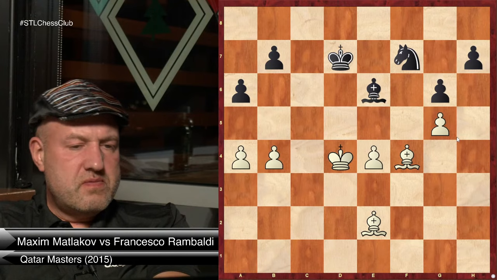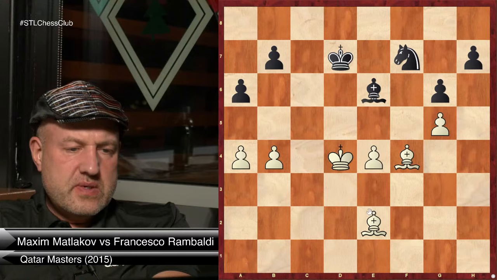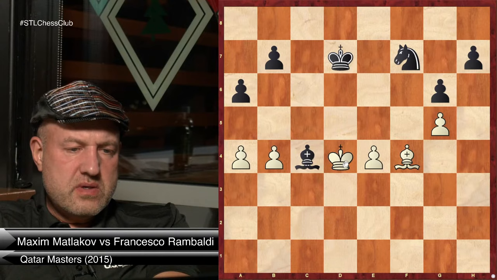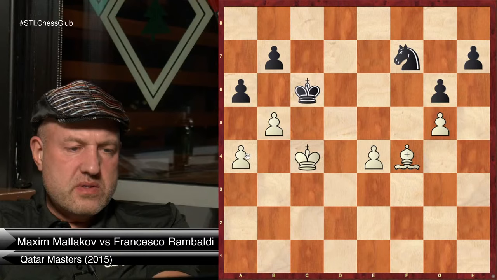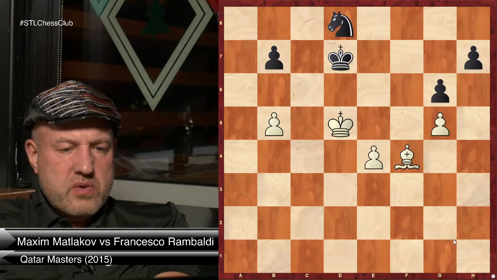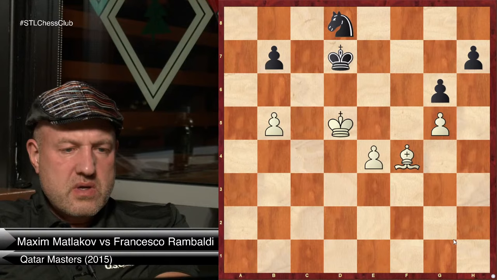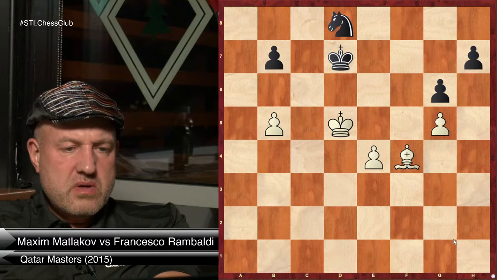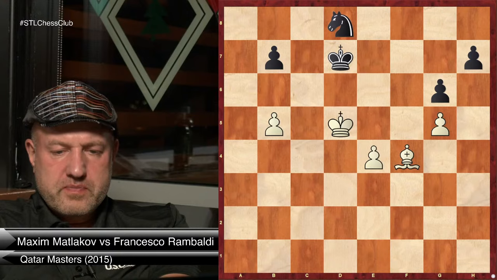And then, all right, here, king c6, check. Yeah, I'm afraid we're not gonna be able to win it. It's just like the knight is too mobile here. On the other hand, no. Okay.